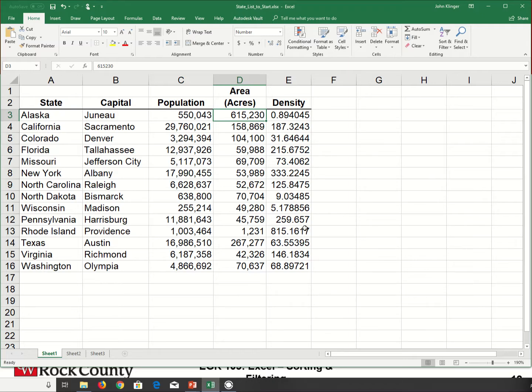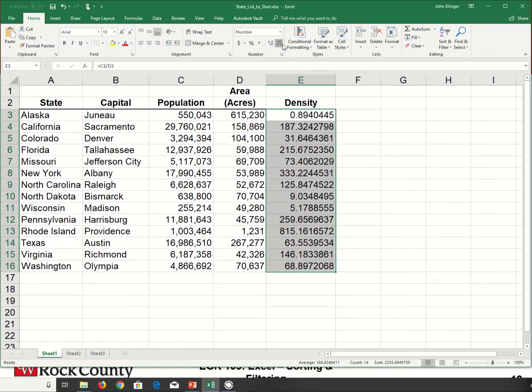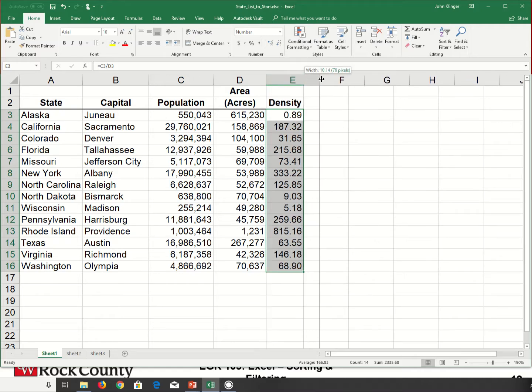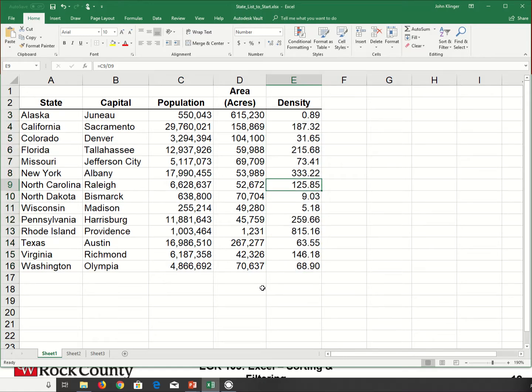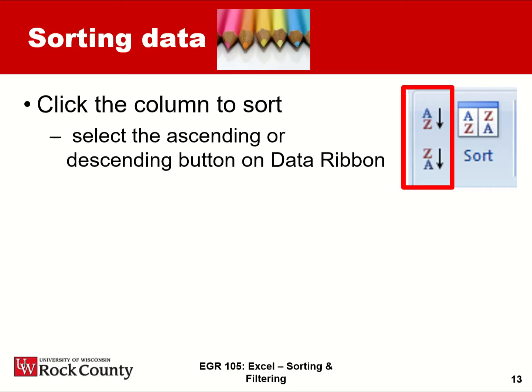So there's the different population densities. I'm going to also make this a little nicer by bringing it down to 2 decimal places. Okay, so there we have our new list of data. All right, so if we want to add data, we know how to do that, or columns in there, anything like that.